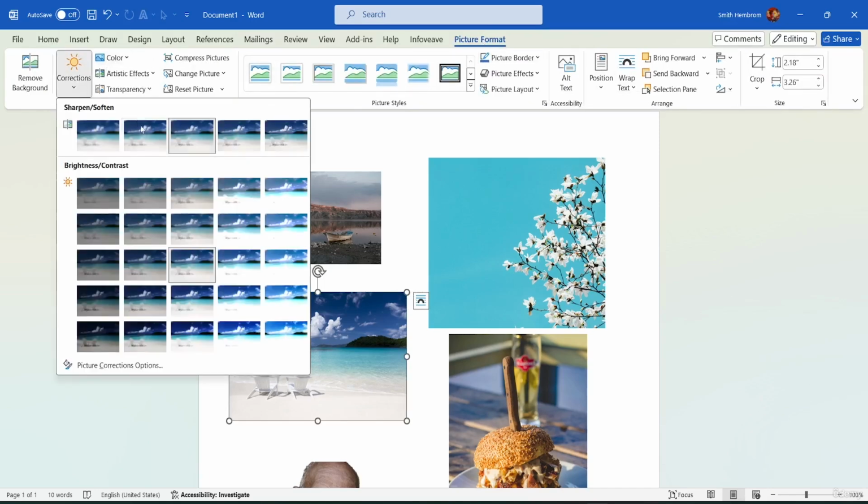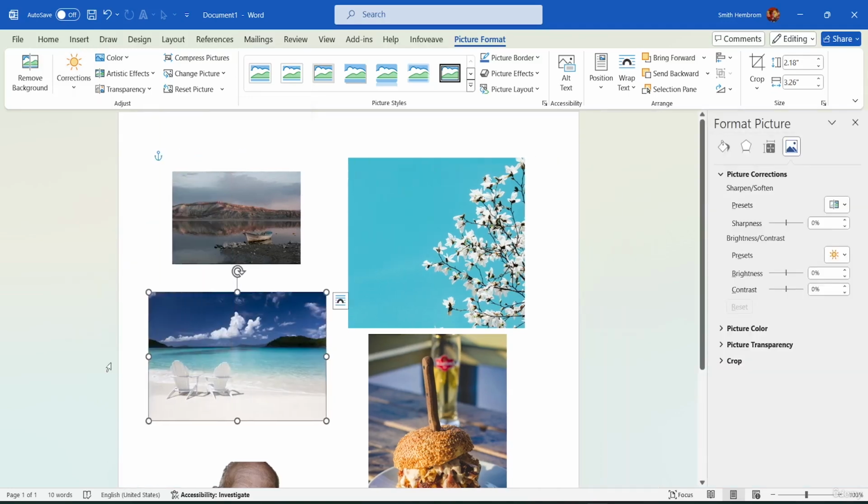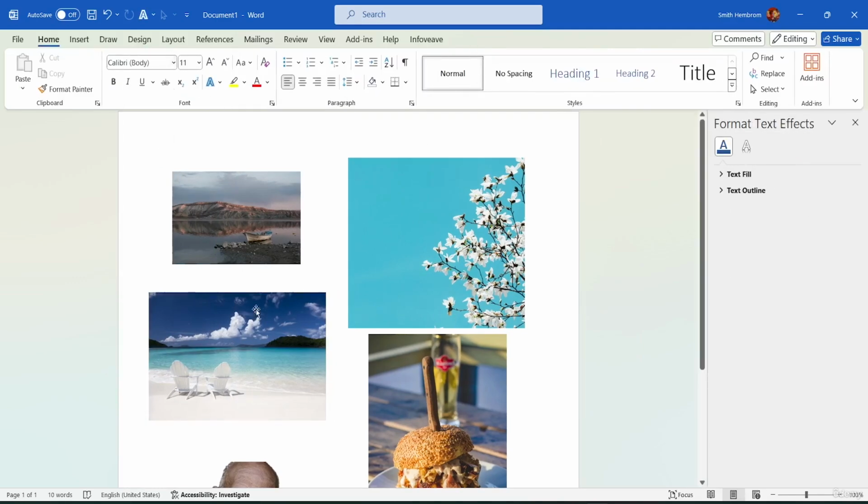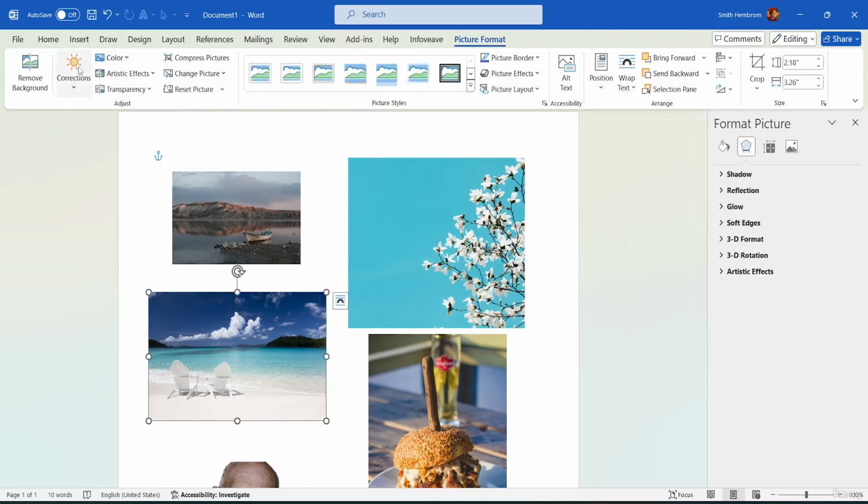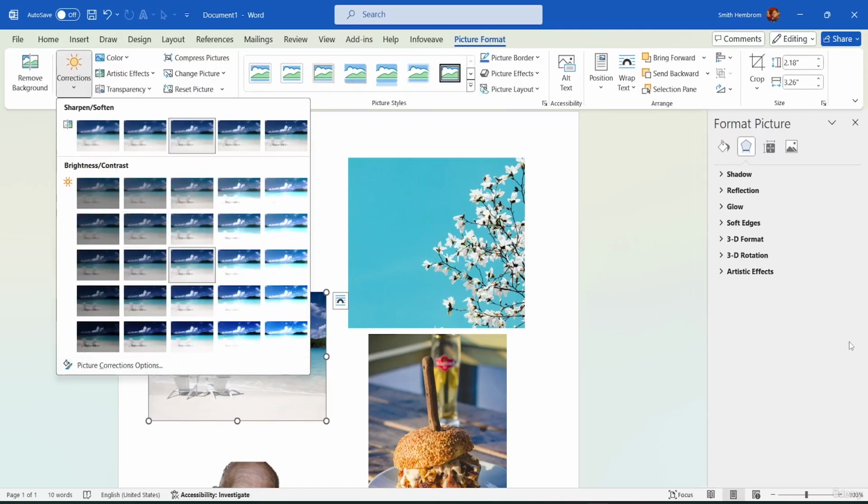If you click on Corrections here, you can see there are a lot of options. If you want to soften the image, you can actually do that. If you want to sharpen your image, you can do that. And there is an option for brightness and contrast. You can decrease or increase the brightness and the contrast of your images. And also here you have Picture Correction Options.